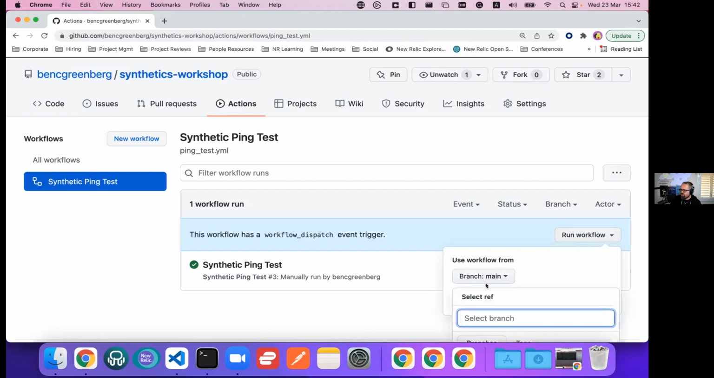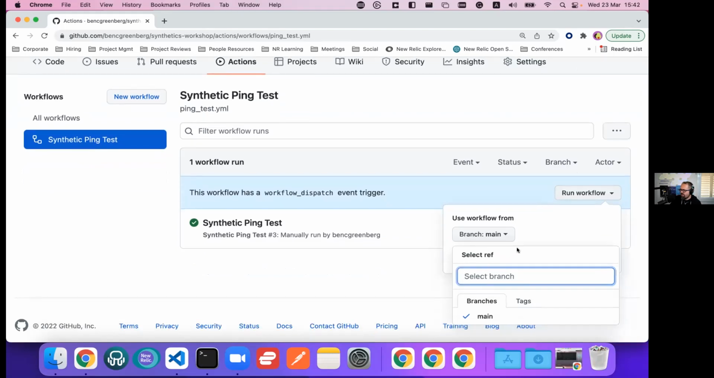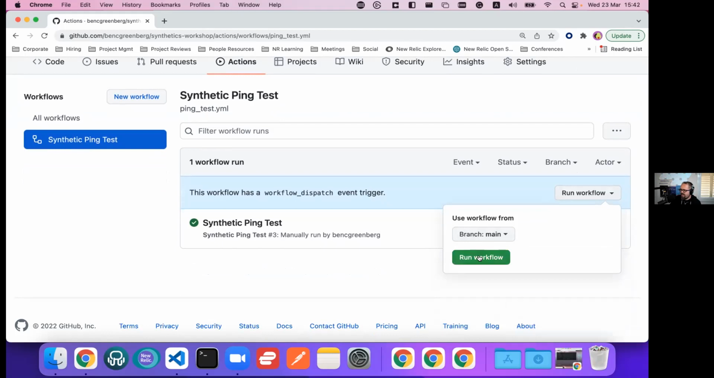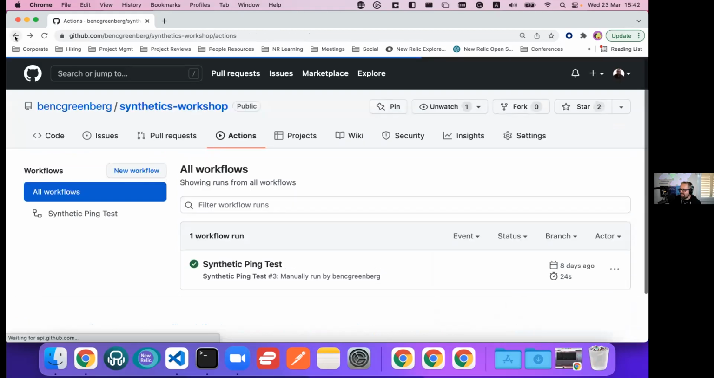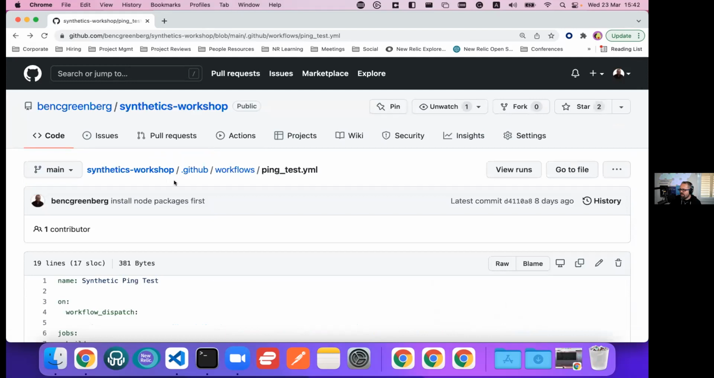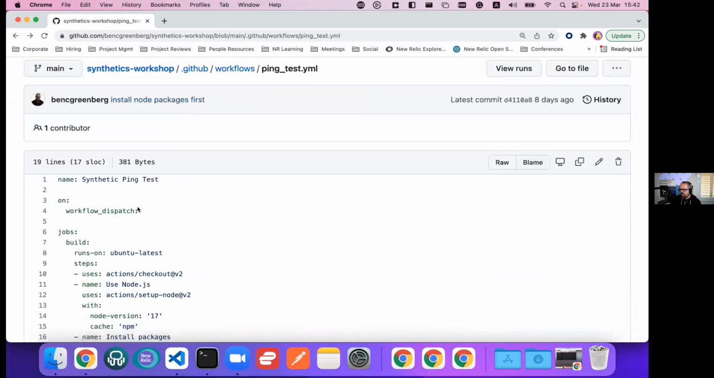I can choose to run it from whichever branch I want to run it from. In this case, this repo only has one branch, and I can run the workflow. That's amazing. You can schedule the triggers to be based on a pull request, based on a successful mergeable pull request, on a new comment, on a new issue, on anything. You can really define on anything like that.